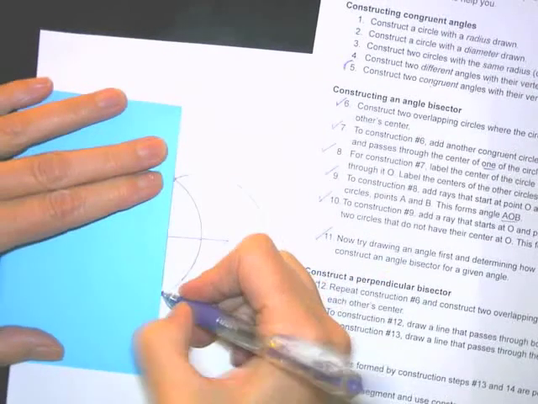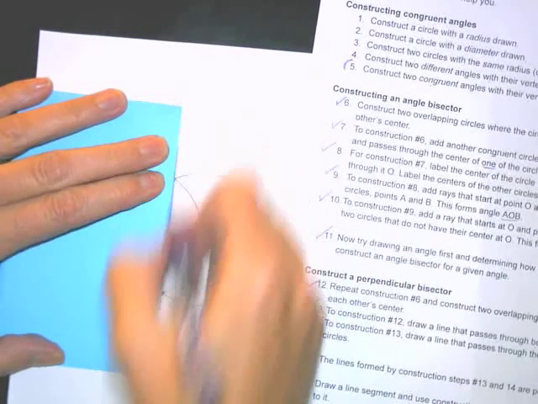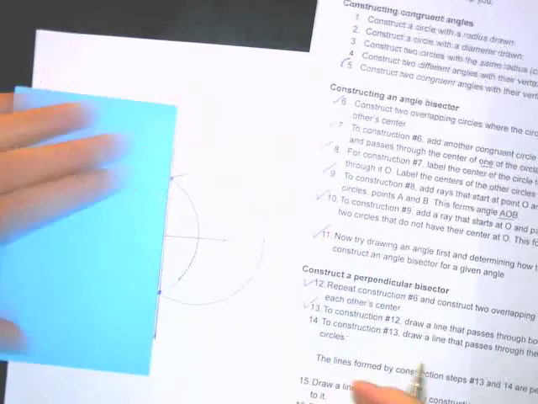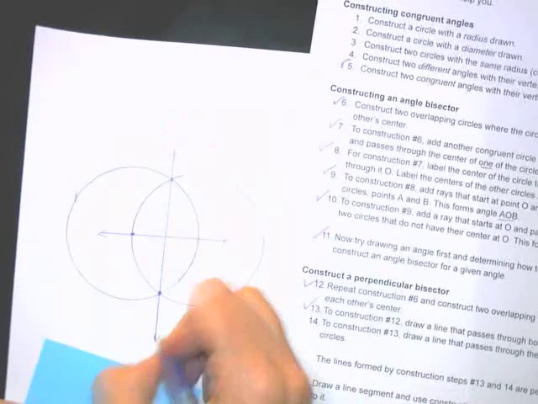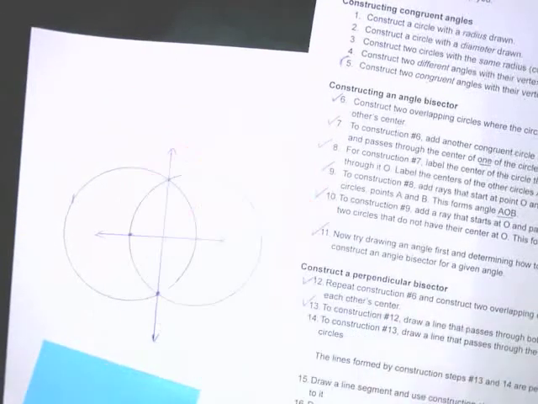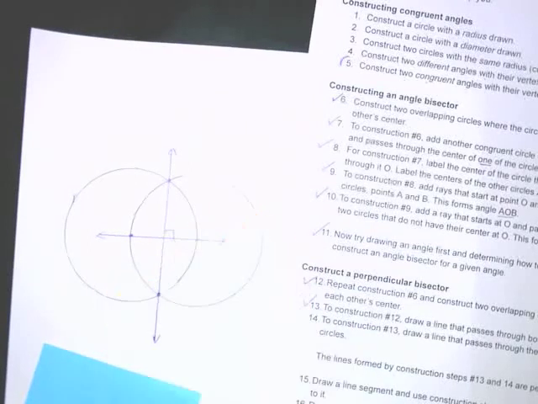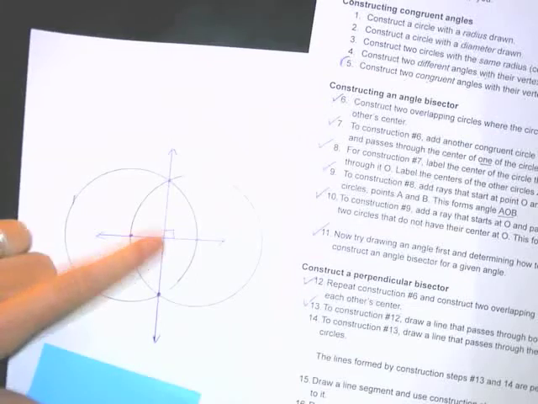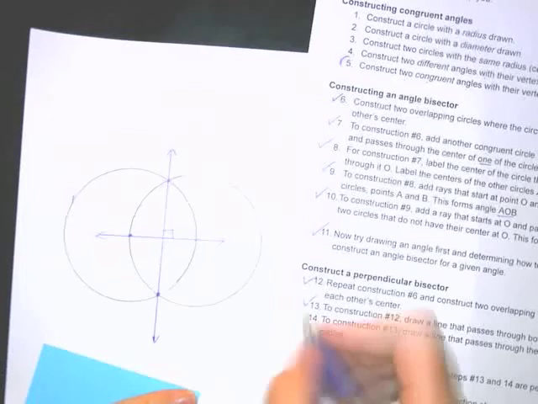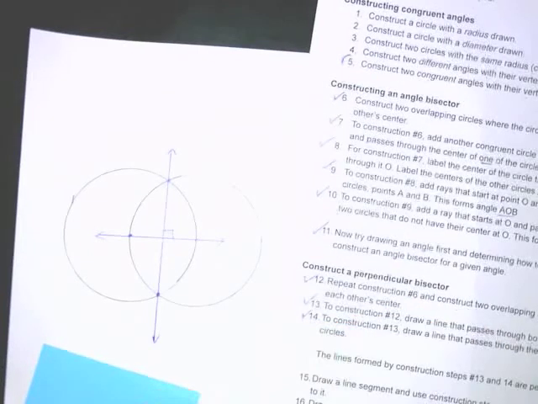Now, I can connect those two and create that line. And what it tells us is that the lines that we just constructed are in fact perpendicular. So these are the steps to construct a perpendicular pair of lines, or to construct a 90-degree angle. So it is possible to construct an angle that has a measure of exactly 90 degrees.